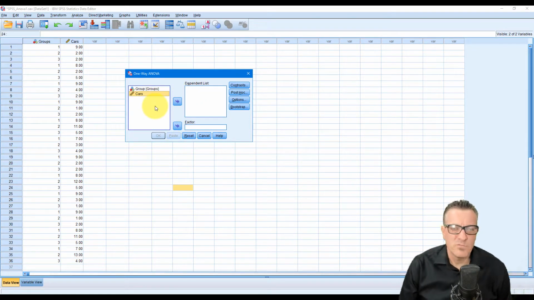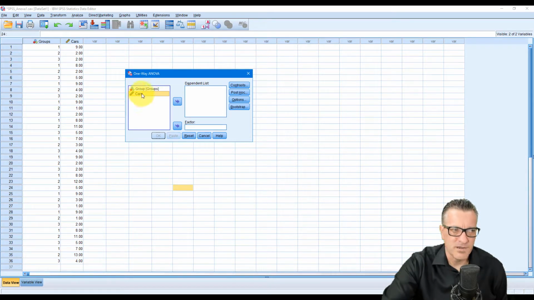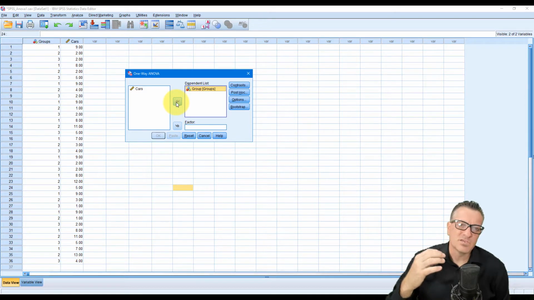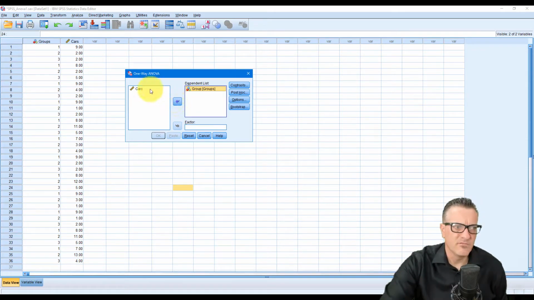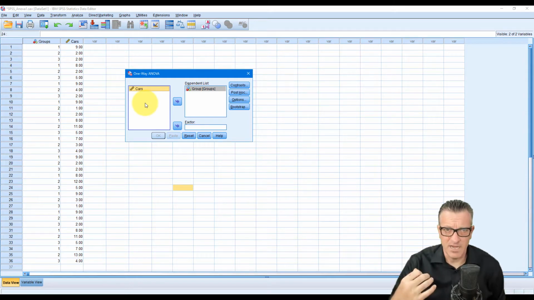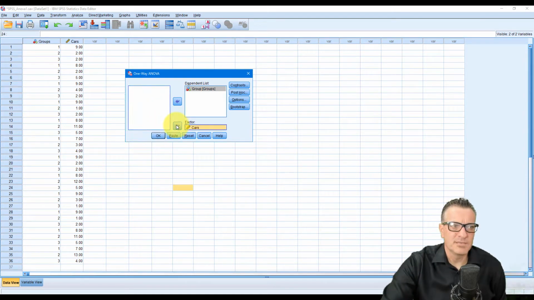Okay, so we would open this up, and these are our columns right here. For the first one, it's the groups, and I want to make that dependent because the actual data is within the groups. So we use the groups as the dependent list, and then for cars, which actually has all of our data in it, we are going to use that as our factor. Okay, so I have dependent list group, and then factor cars.